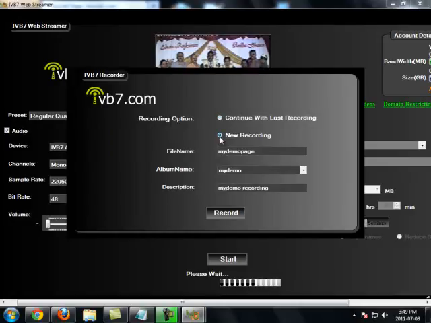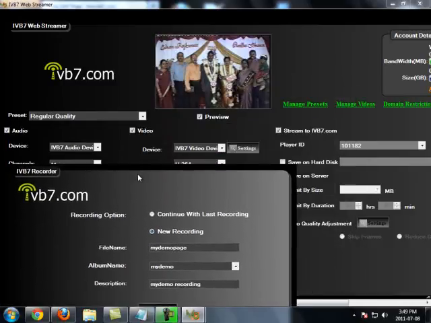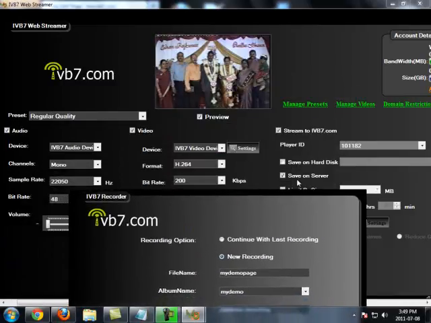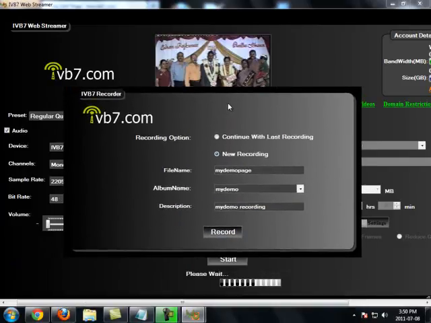If it is a new recording, you have to click on new recording. If you have recorded earlier, you can click on continue with the last recording. It will add it to the same file. Especially when you click on save on server only, this type of recording option will appear. If the file that you are going to stream and put in your server is new, you click on new recording. If at some point of time you are not able to record, you have stopped the session, you once again start recording, right? So you need that same file to be written in the same place. So you need to click on continue with the last recording and click on record.